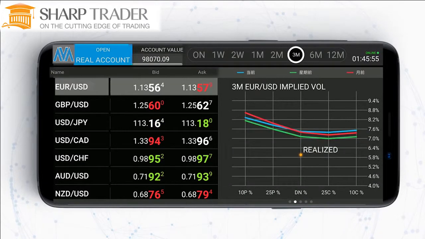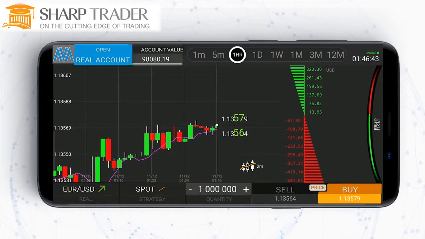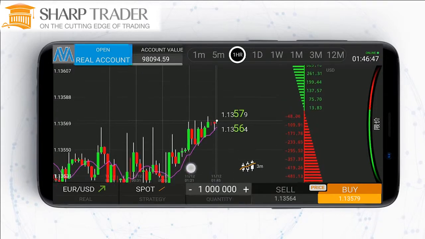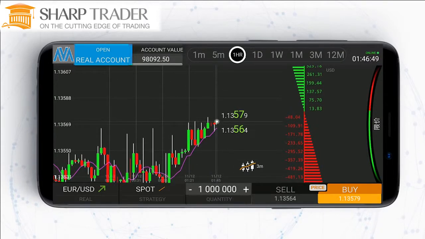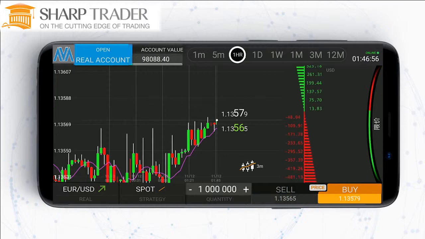Let's click on Euro USD to set up a trade. This is our main trading screen. We pinch here to bring in more historical data. If you buy 1 million Euro USD and the market goes higher, you will earn profits. If you sell and the market goes higher, you will have losses.